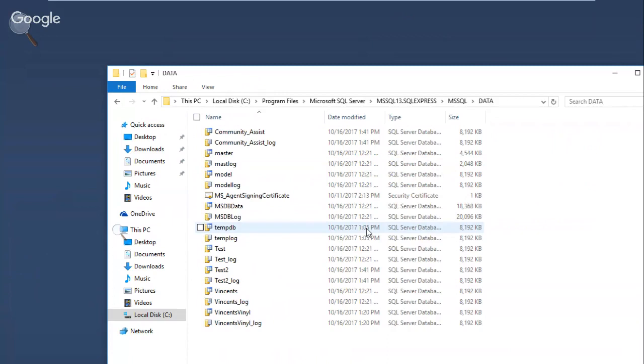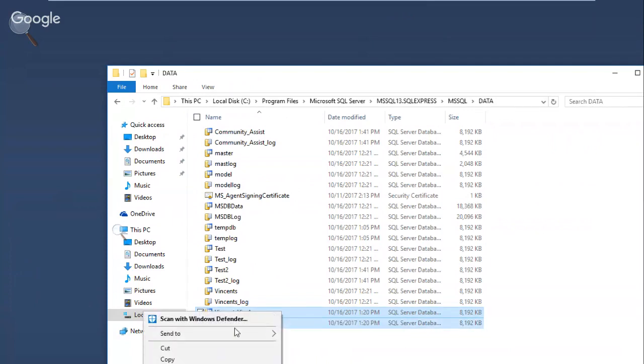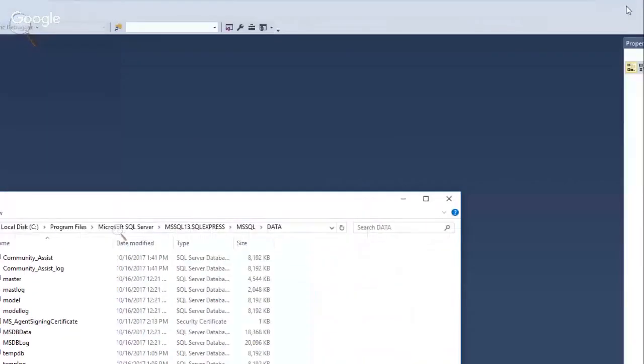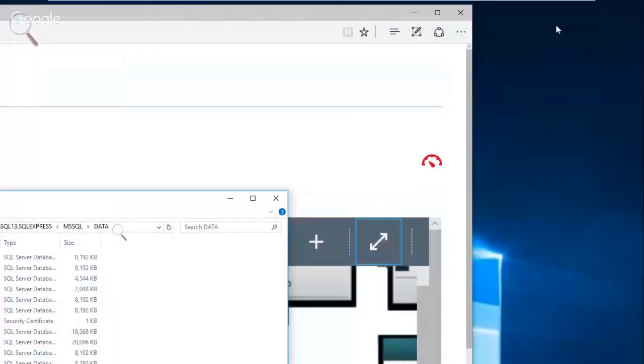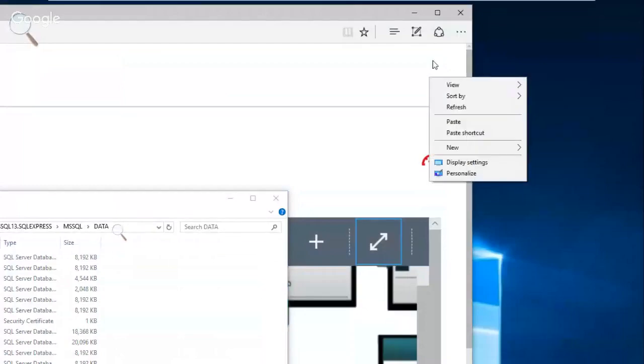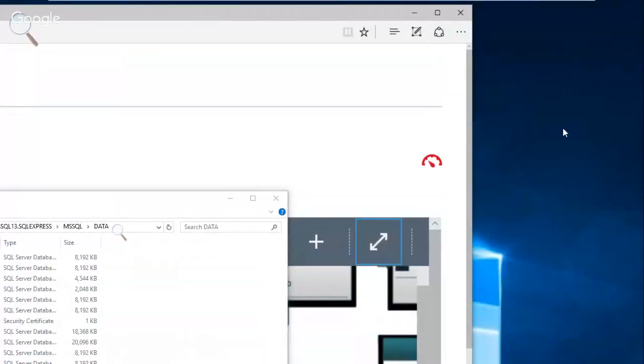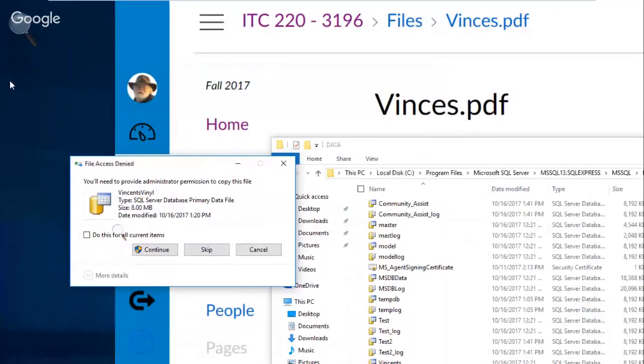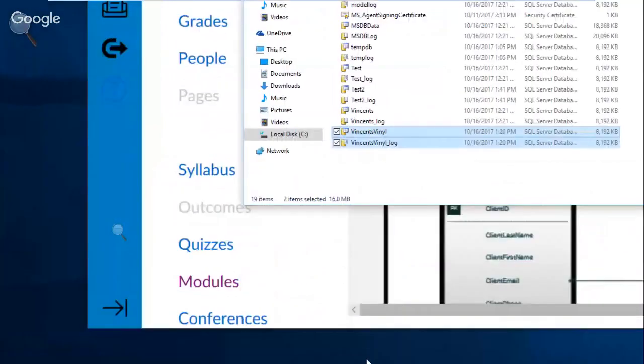So if I were to do Vince's Vinyl and Vince's Vinyl log, you have to take them both. Right now, it says copy, but if I try to do that and try to paste it, it's going to tell me that I can't somewhere. There it is. You can't move them.